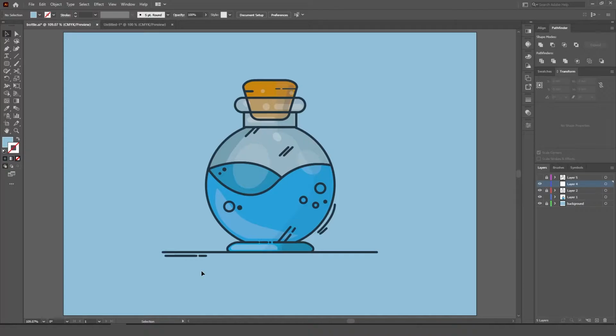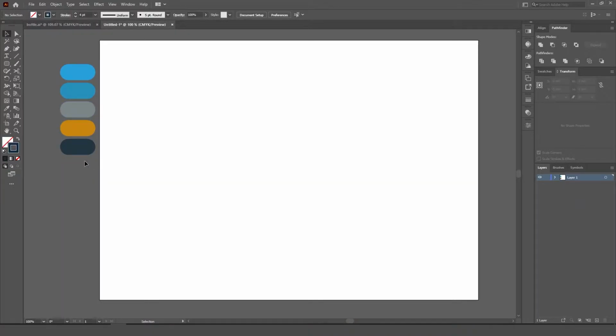So let's get started. I have all the colors I want to use here and you can do the same thing because it makes the whole process easier to have the colors in your artboard. So just bring all the colors you want to use here. You can make them in your swatches, but I don't want to do that.